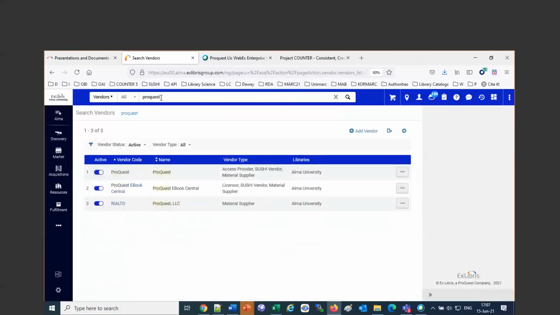So there's 3 vendors with the word Proquest in it. And everything I'm going to be doing today is for COUNTER release 5. There's really no need at this stage to start showing COUNTER release 4. It's kind of on its way out, and it's very similar as far as setting that up. So I'm going to come into this last one here. It has vendor code Rialto and name Proquest LLC, and come into edit.